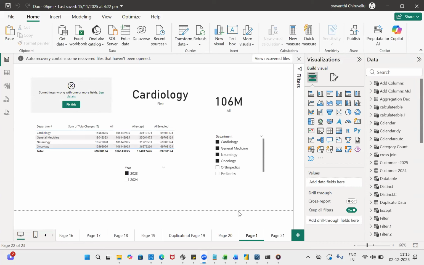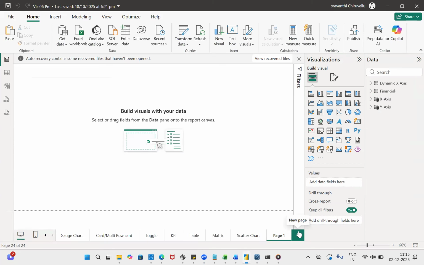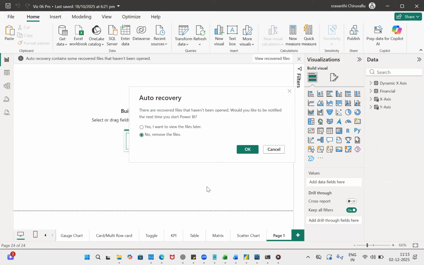Sorry, Pungodi, I have muted you. This is DAX once again. I wanted visualizations, so this is not the right one. Once again, let me open the other one.